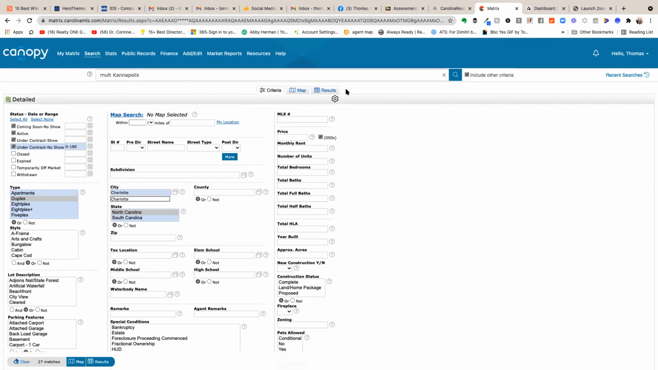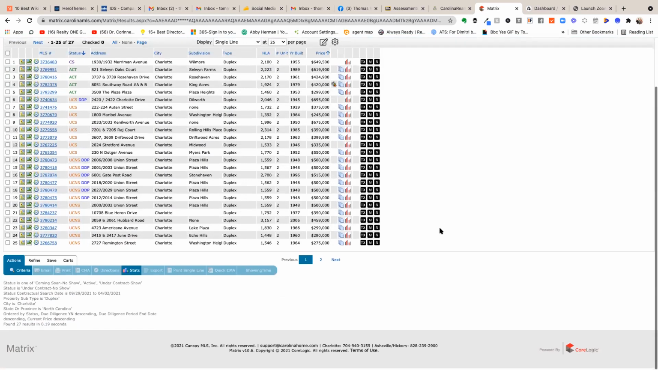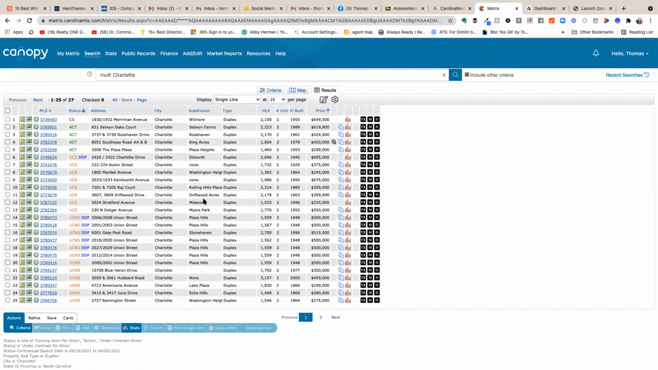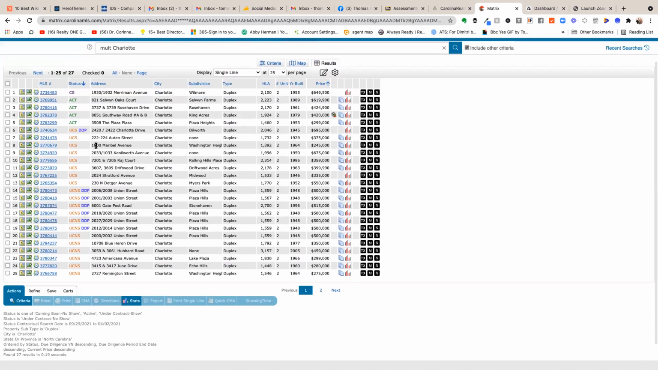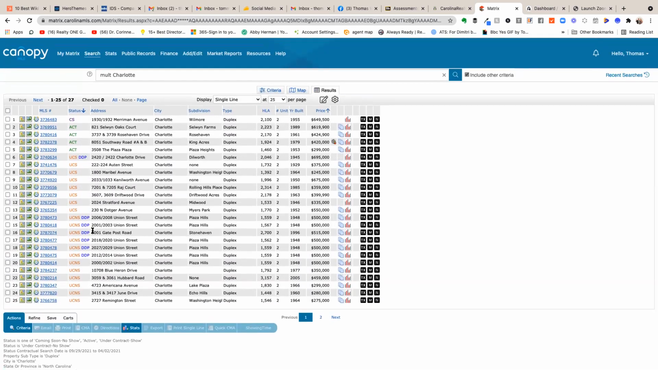Well, I'll leave everything else the same. Okay. So we got 4 properties that are active and available in Charlotte. Then we have several more that are under contract, under due diligence. You just sorted by status? Yeah. That's smart. That's all I did. And that's usually how I start my searches, so I can get a broad view of what's available, what's been on the market.